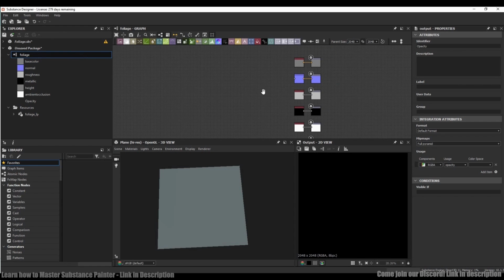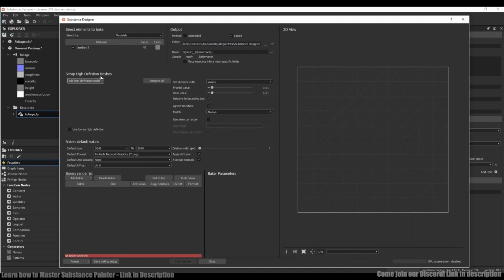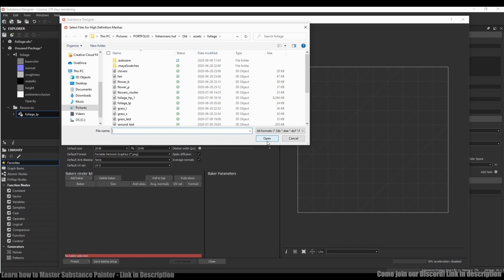Now with the file we just imported, let's find Bake Model Information, this is where our high poly models are going to come in. So there's a lot going on in this menu, but I pretty much left everything at the default settings. Go in and find your high poly model. So mine is foliage high poly.